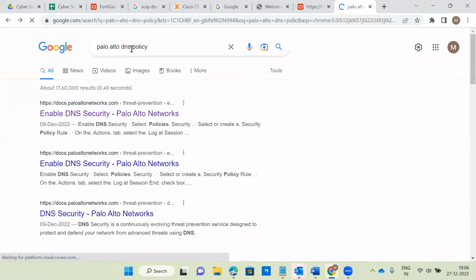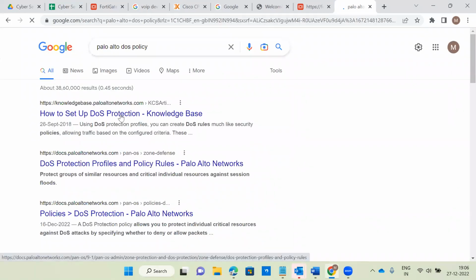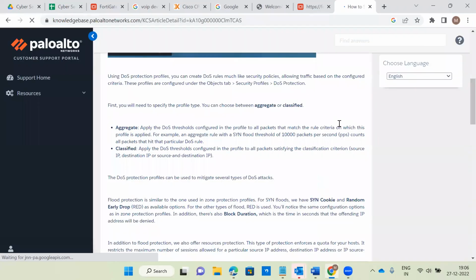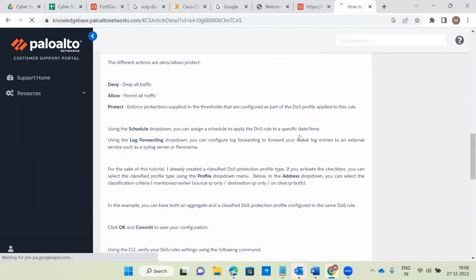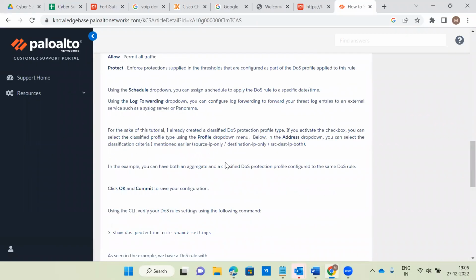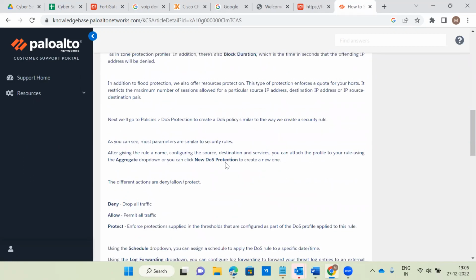I put the DNS policy, not DNS DOS. So everywhere we have to select the protocols-wise: TCP flood, ICMP flood, UDP flood. Name of the policy: DOS rule, aggregate profile, DOS protection, DOS classified, source only, action is protect, and we have to select that number also. Nothing but per second, how many requests it should accept. That is also we have to select.